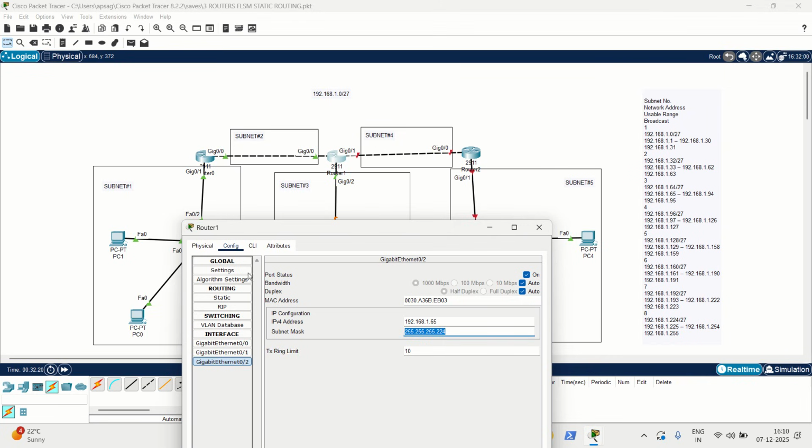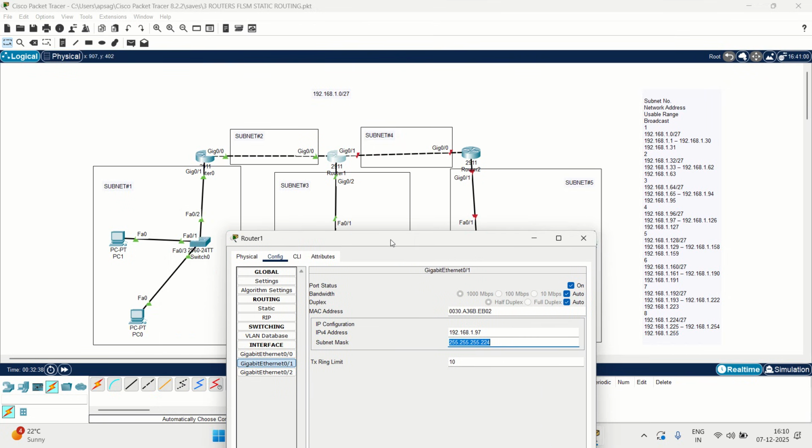Now gig 01. Gig 01 is in the fourth subnet. Fourth subnet means 97 is my first usable IP, so 192.168.1.97. It's already coming in. It's good. So all three routers' IPs have been given properly here.